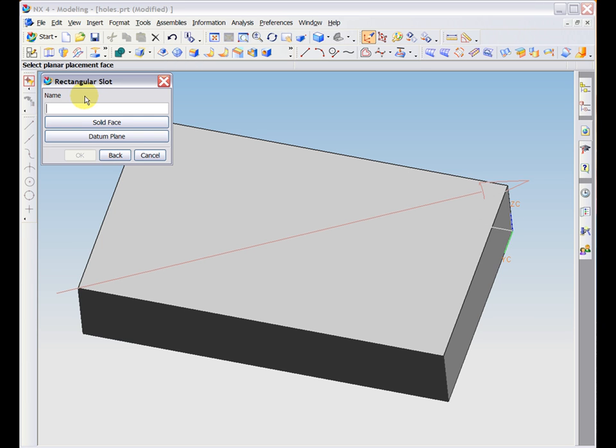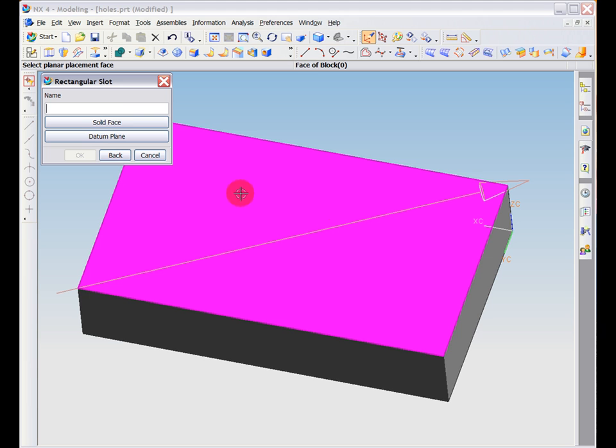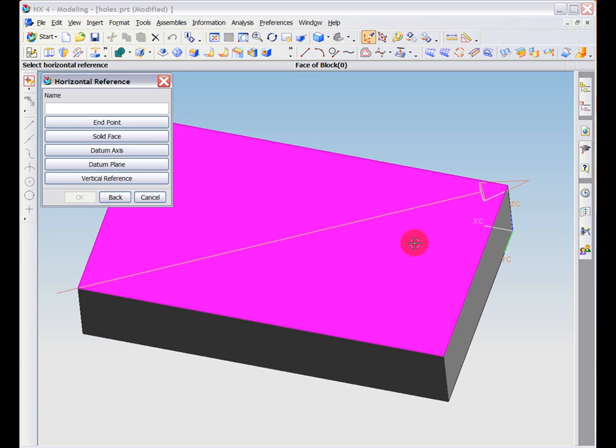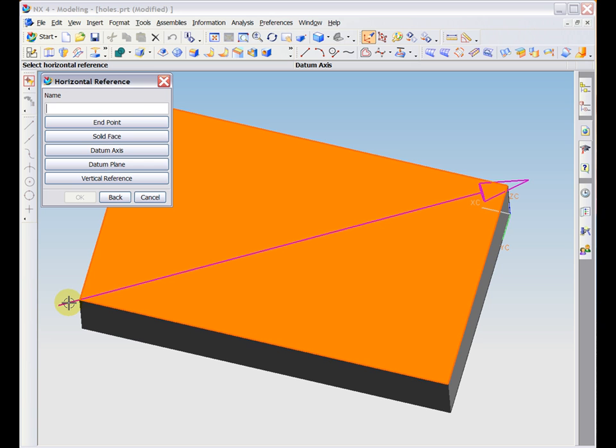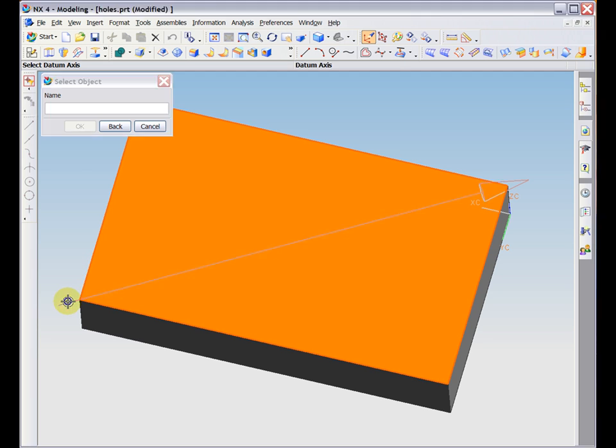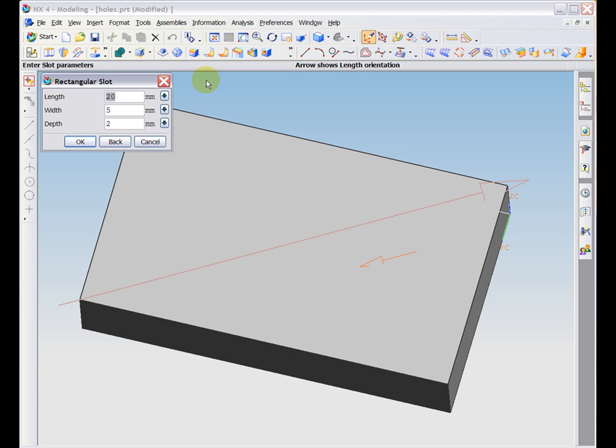To create a slot, you must first select a planar placement face and a horizontal reference. This reference will determine the orientation of the slot. For example, if you wish the slot to run diagonally across a planar face, you may create a datum axis from corner to corner of the face, and then choose this axis as the horizontal reference. You must then specify length, which is measured parallel to the horizontal reference, width, and depth.